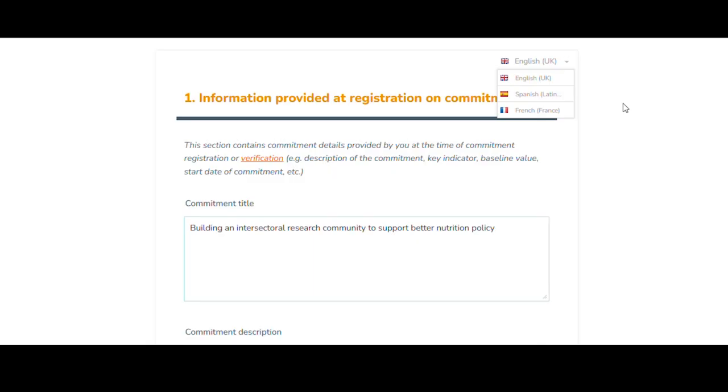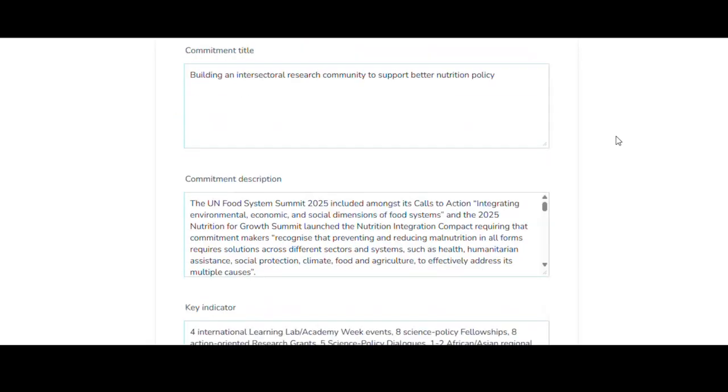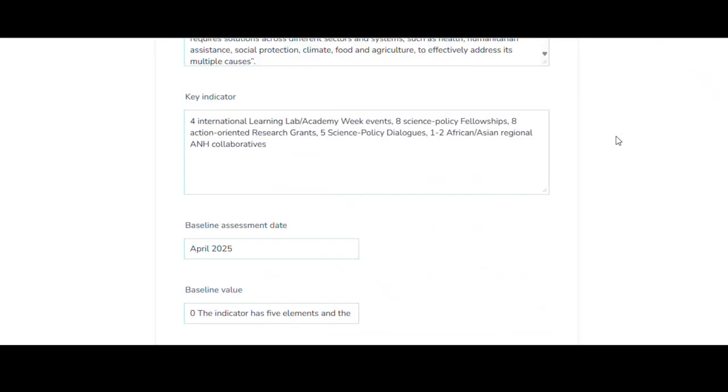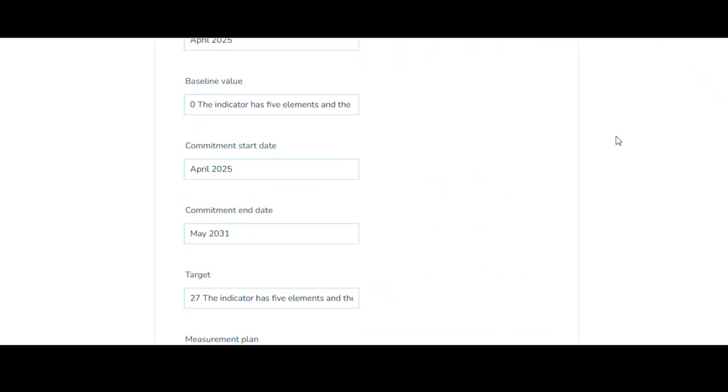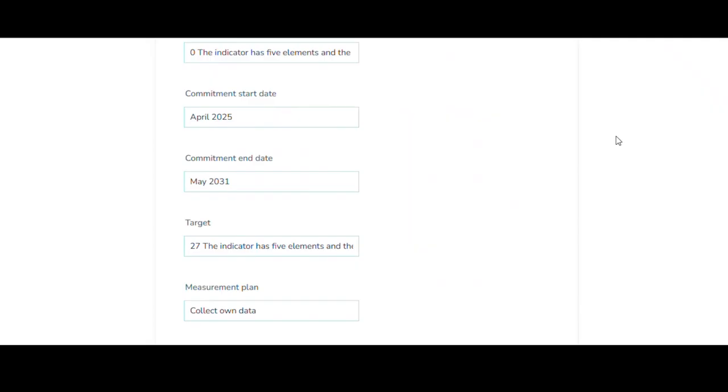Commitment Tracker. Section 1 displays the information that was provided when your commitment was originally registered or during the commitment verification process. You'll begin by reviewing the information on this page, including the commitment title and description, the key indicator, the baseline value, the target value, and the commitment end date. This information is used by the Global Nutrition Report to assess progress, so it is important to review it carefully.